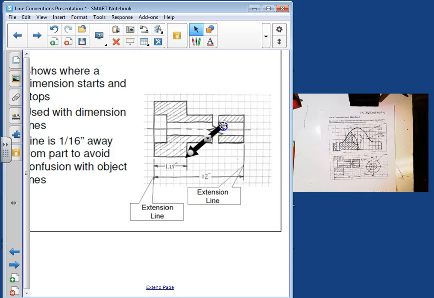This is important. Notice there's a gap there. Do not draw them all the way up to the object, because then it gets confusing as to what's a dimension and what's part of the object. So they say 1/16 of an inch away. Just leave a gap for now. You don't have to go measuring 1/16 of an inch, but leave a little bit of a gap. Notice there's a gap here as well. All right, here's an extension line, goes all the way down to here, so we can show this dimension right here.